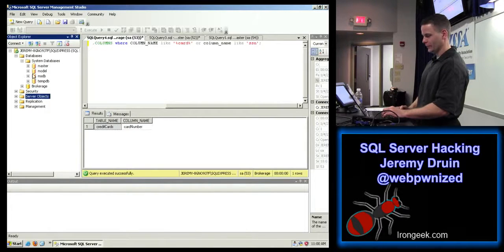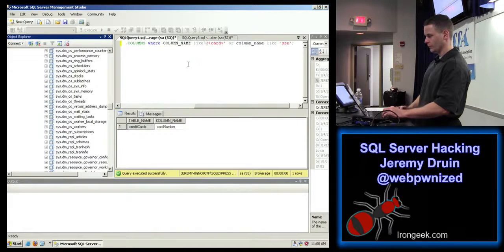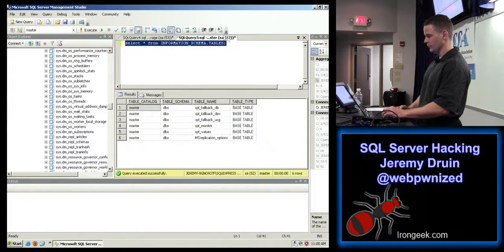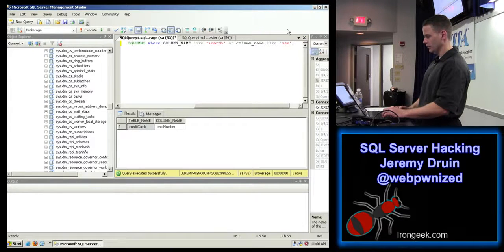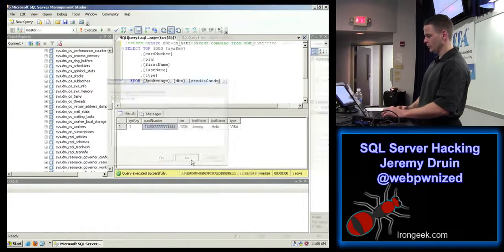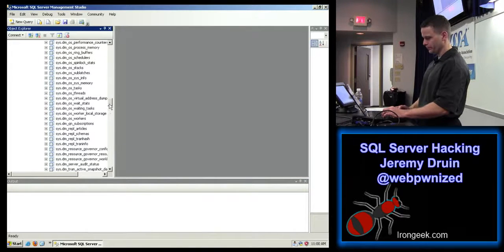Try again. All right, so it was in the MSDB, it's a view. It's in the sys schema. Oh, it might even be still open somewhere. So we can close these. Oh, maybe not. All right, the table's called syslogins.